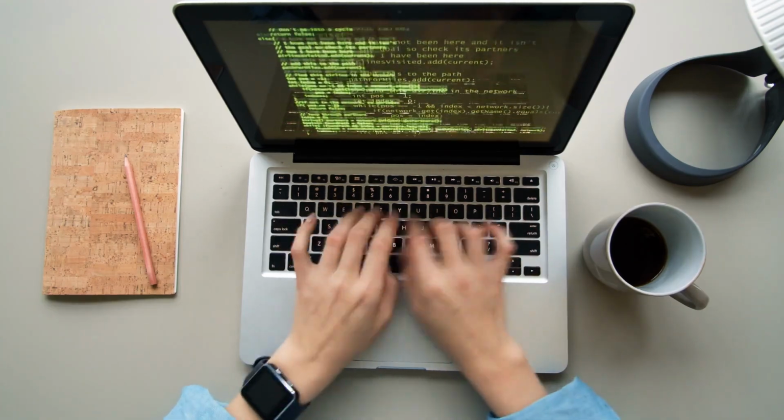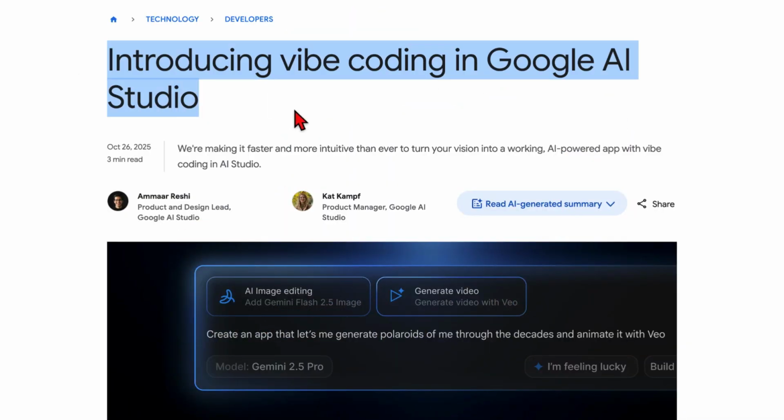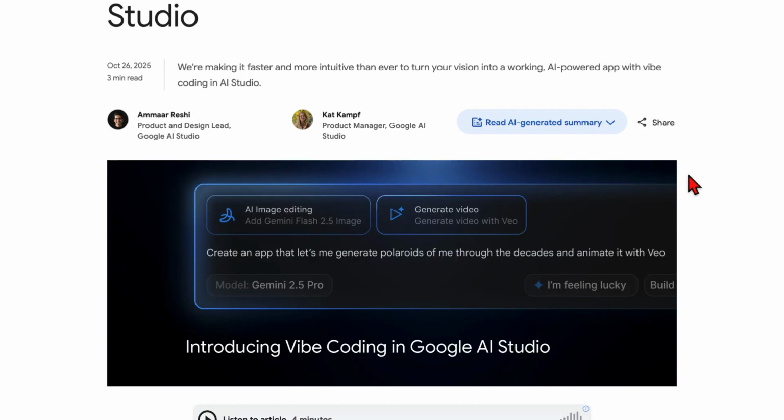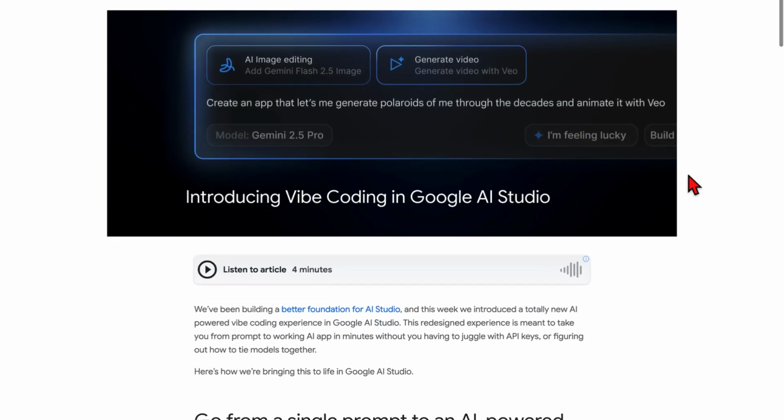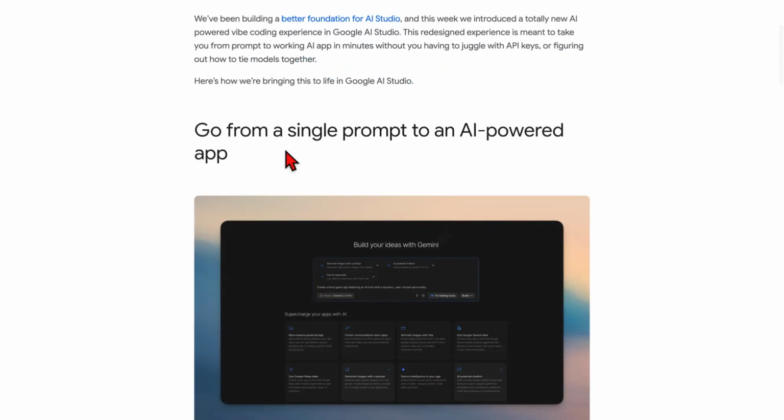Most people think building an AI app requires coding. It doesn't. Google launched something that changes everything. It's called Google AI Studio. And with it, you can build real AI tools with no code. Let's break it down simply.